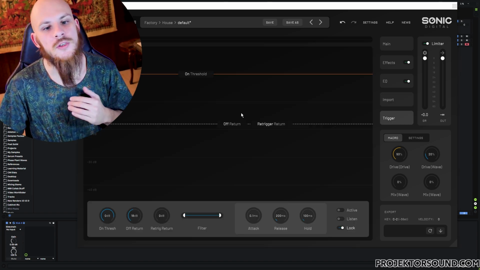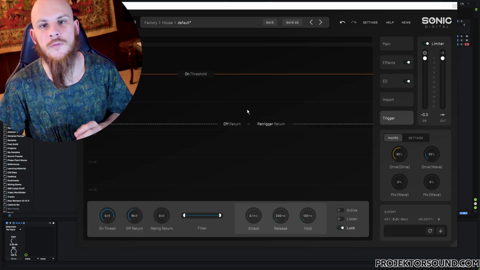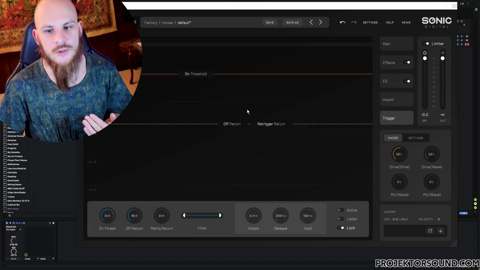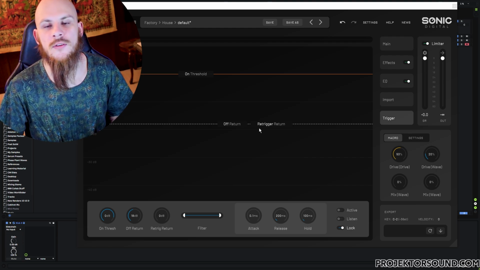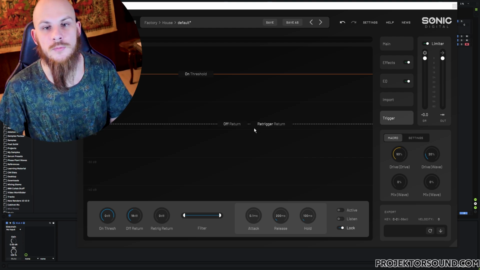And then finally, we have this audio trigger over here. This is also a very nice idea. What this essentially allows you to do is it allows you to send a sidechain signal to this plugin, and it will use that audio as a trigger for the kick drums that this plugin is generating.